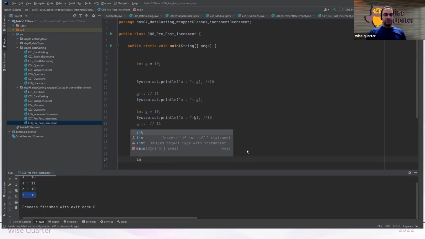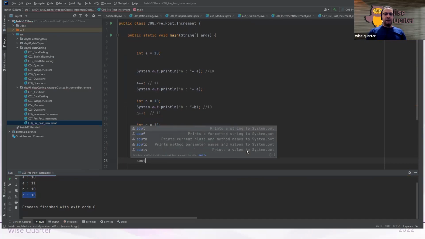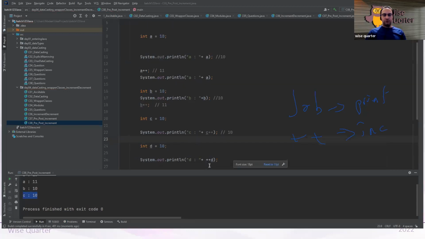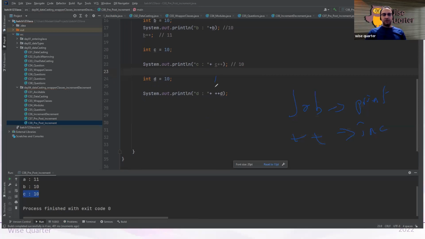If I do it like this, let's have another integer D, it will be 10. And now I will do it a little different. First, I will use plus plus, then D. It means job is again printing. Plus plus means increment. Here, at first, there's plus plus. It means first we will increase the value by one. It was 10. Before printing it, we will increase the value by one. It will be 11. Then we will print it. So this one will give us 11.